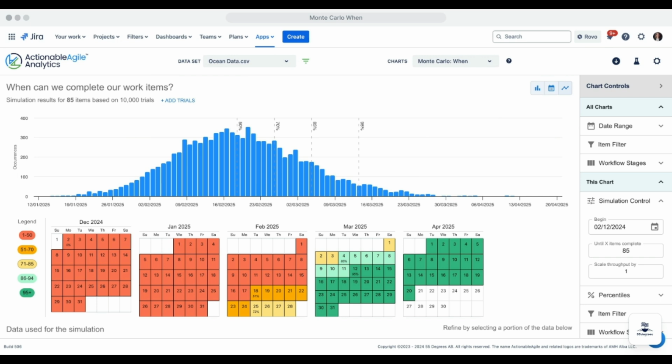As you can see in the histogram, we are not giving you one answer, but a range of possible outcomes. This is what is called a probabilistic forecast. You see the different options and their probabilities. It is up to you to decide how much risk you are willing to take with the forecast. In 50% of the trials, we could complete these 85 items by February 18th, 70% chance by February 25th, 85% chance by March 3rd, and 95% chance by March 18th.